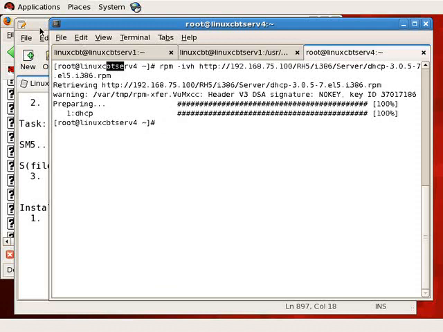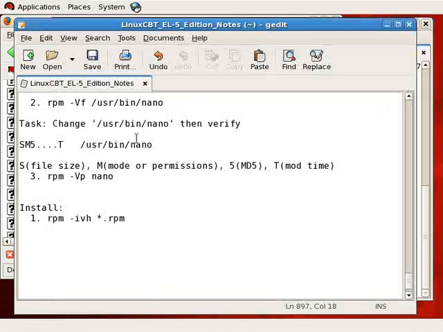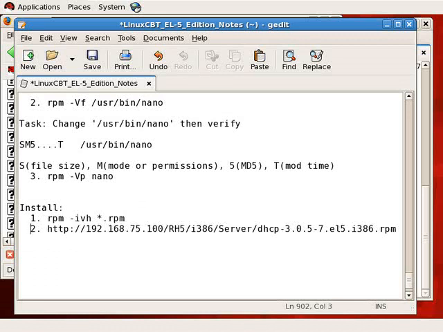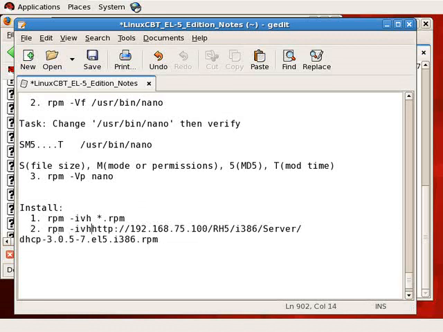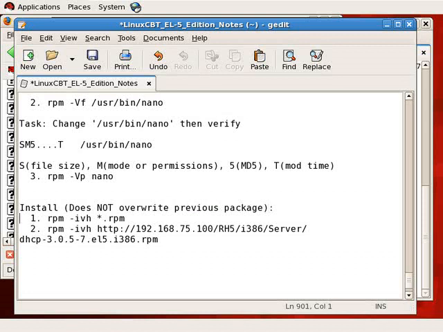A warning was thrown because we have no key, or we don't have the GPG key imported. It's not imported by default. And a warning was thrown for the verification as well because of the same reason. So as an example, rpm -ivh installs packages. However, the installation process does not overwrite the previous package, whereas the upgrade process overwrites. So install does not overwrite the previous package.